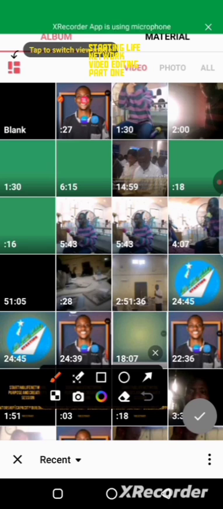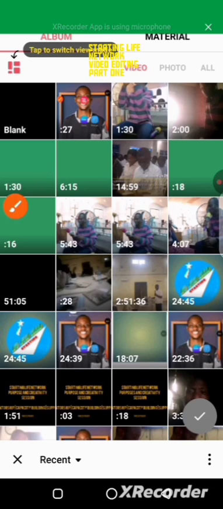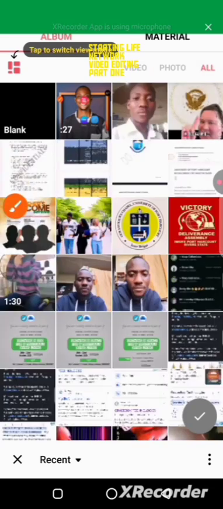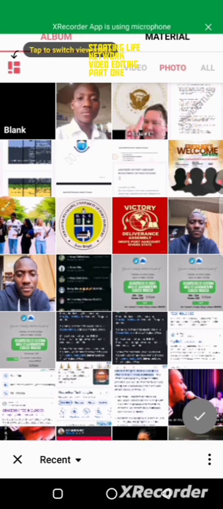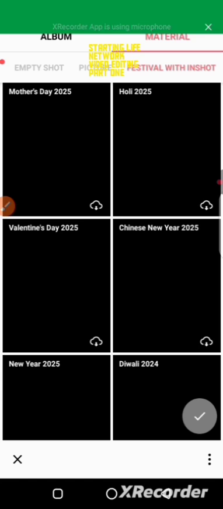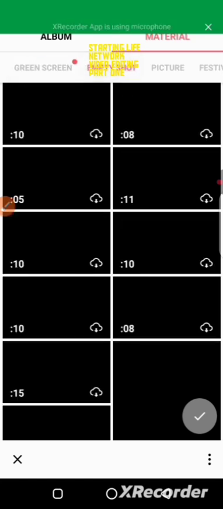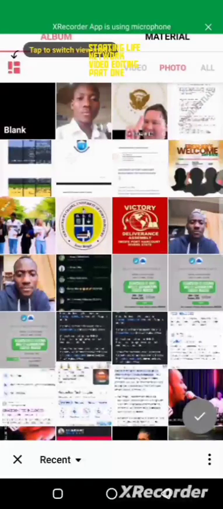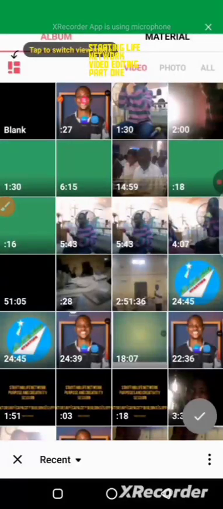But if it is pictures you want to add, you can use the photo, or you click all so that it shows both photos, pictures and everything. Just in case you prefer to pick Inshot's already made materials, you can tap on the other angle. You see empty shot, but of course your data has to be on so that you see all of them and you can download them. I've turned off my data here because of notifications, disturbances and the possibility of calls. So that's why my phone is on flight mode.